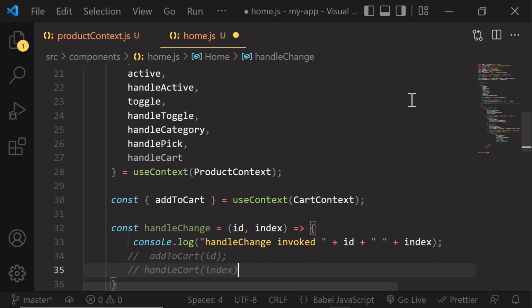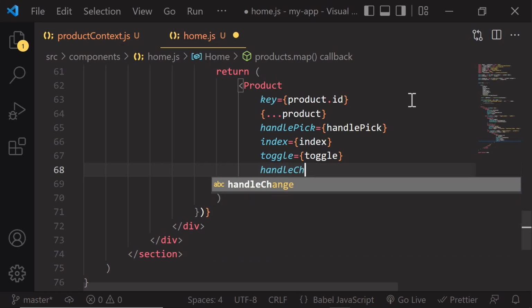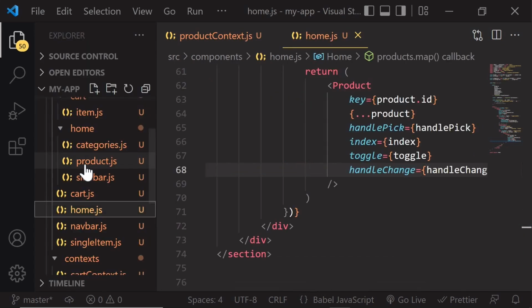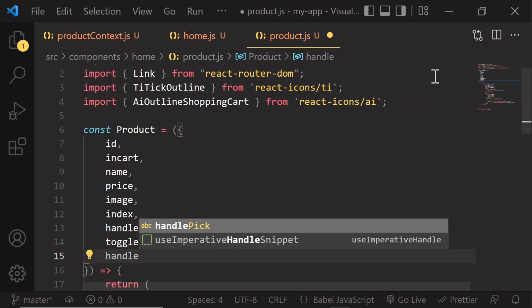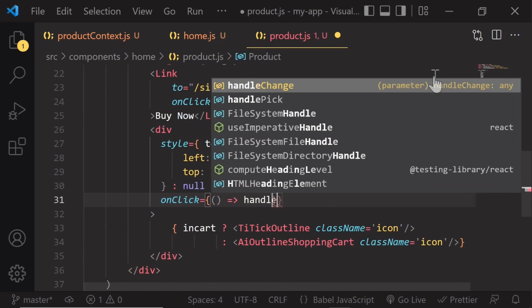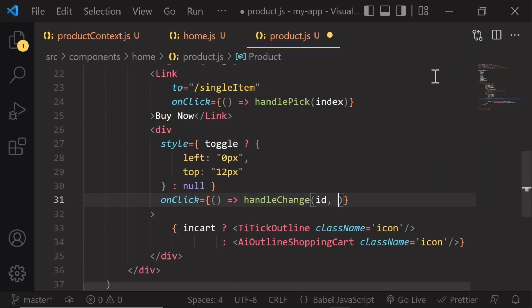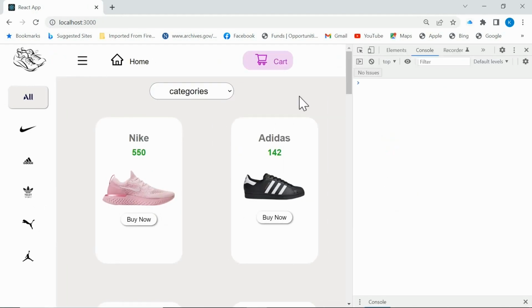So let's go ahead to our product child component and do that. But first, replace add to cart with the handle change function, and then go ahead and open up the product component. Again, remove add to cart and replace that with handle change. Now, instead of calling add to cart, I'm going to replace that with handle change and then pass an ID as well as an index. Save the changes, back to the browser, open up the dev tool. Now, if I click to add the item, you'll see here inside the console a string.